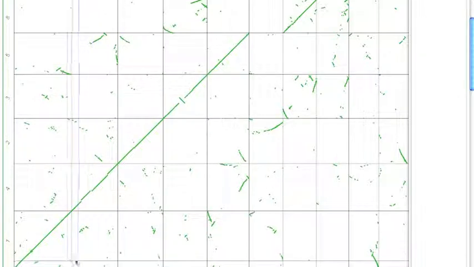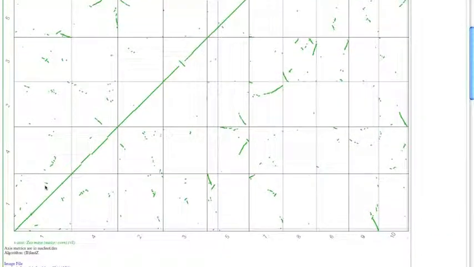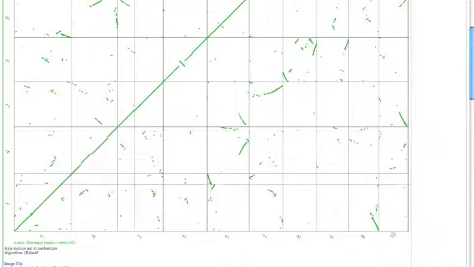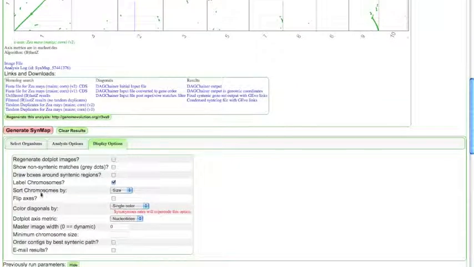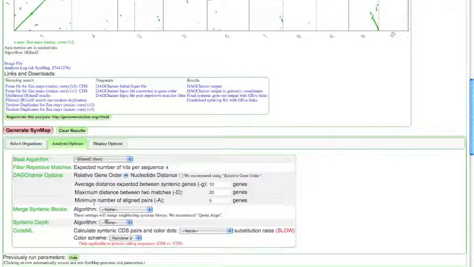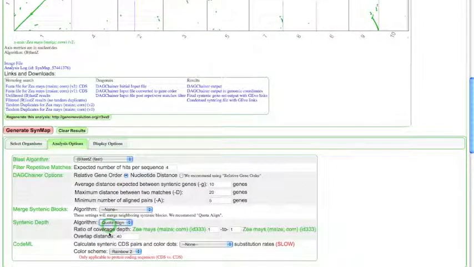What we're going to do is modify the analysis in order to first sort all of the chromosomes by name, and then we're going to put down a filter that will only save the self-self syntenic matches and remove all the other syntenic regions from this analysis. So under display options, we're going to sort the chromosomes by name. Under the analysis options, we're going to turn on an algorithm called Quota Align for enforcing a specific ratio of coverage between these two genomes.